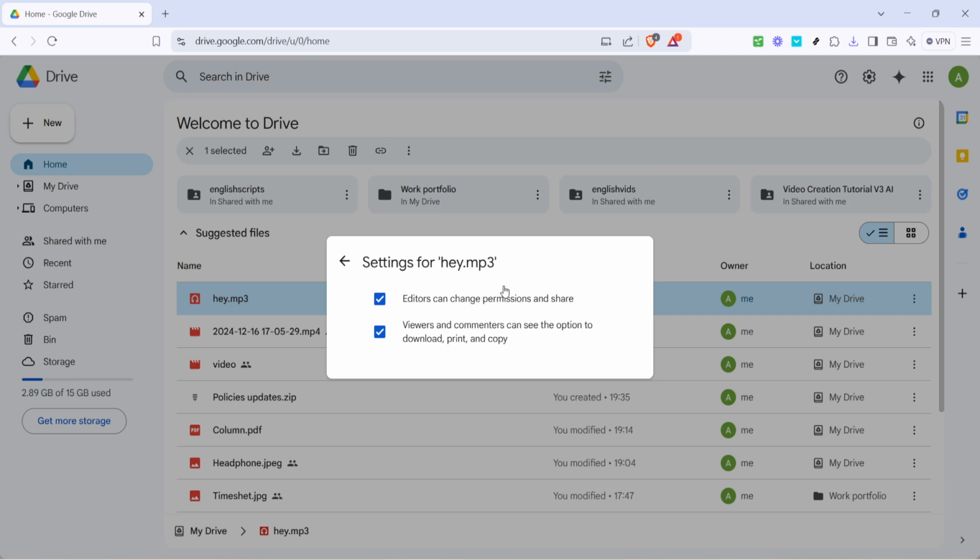Now focus on the option that says viewers and commenters can see the option to download, print, and copy. Initially this may be checked, meaning those who can view or comment on the file can also download, print, and copy it, potentially allowing them to share it with others outside of your intended circle. To restrict this, simply uncheck this box. This small action will prevent viewers and commenters from downloading, printing, or copying your file, adding an extra layer of protection to your content. Once you've unchecked the option, don't forget to save your changes by clicking Done.